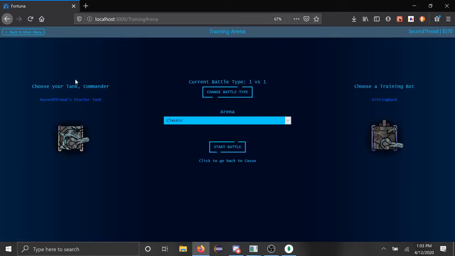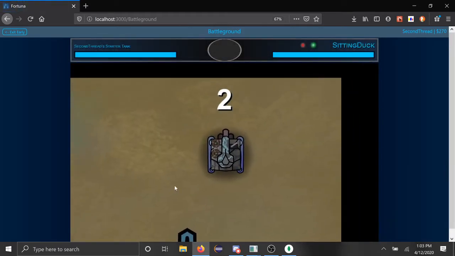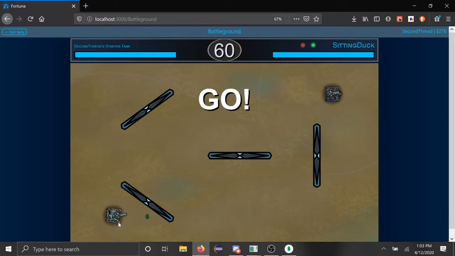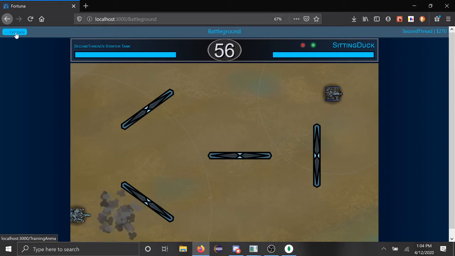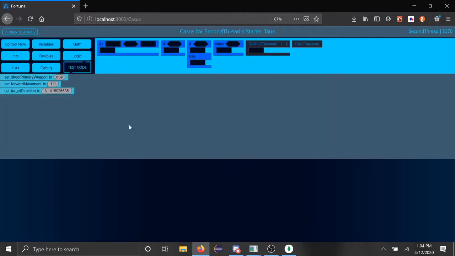If we go to test code, this is the training arena, and then we can start our battle against the sitting duck bot, which will just sit there. Here's an example of what that looks like. This is our tank in the bottom left that we created, and you can see it's shooting its primary weapon and moving to the left. That's exactly what we told it to do. We can exit the battle early, and then go back to Casus to continue editing our code.